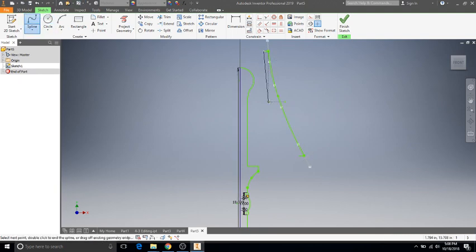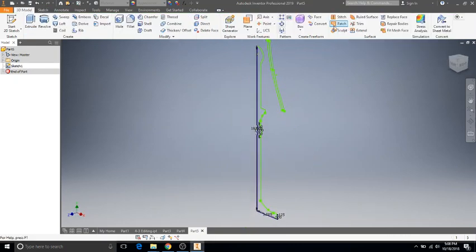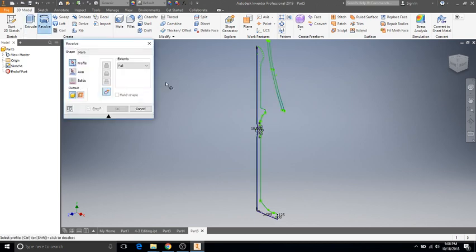Game time. Coming down, lining up. And click. Perfect. Done. Now, Revolve time. Click on the profile. Right there. Right there. Notice you have to select both, clicking in both of the areas. You can tell it's successful because it's filling them in with the blue.